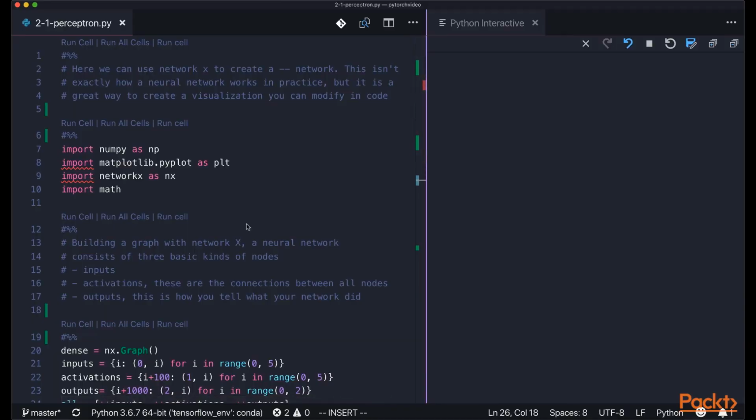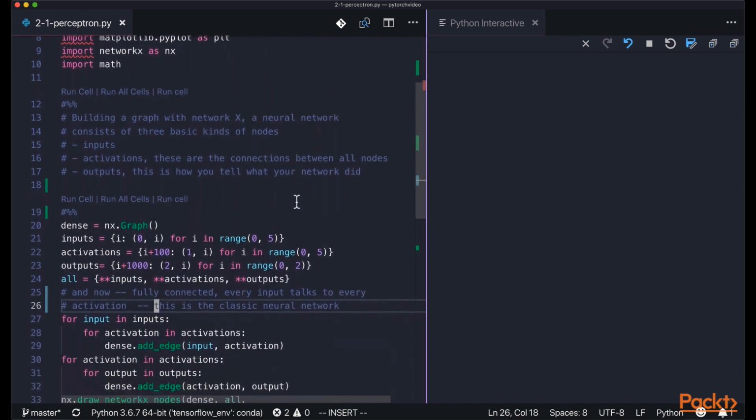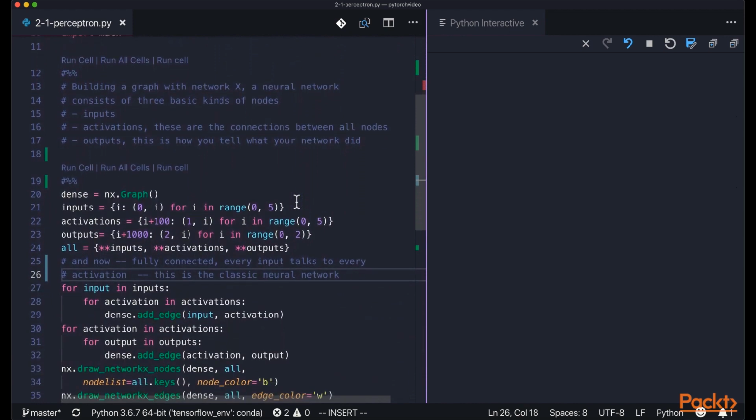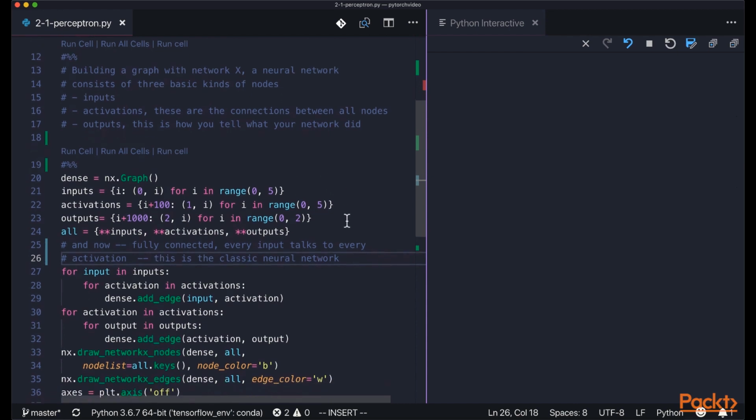Here we can use the NetworkX Python package in order to create a network. This isn't exactly how a neural network works in practice, but it's a great way to create a visualization that you can modify in code. We're starting off by importing NumPy, Matplotlib, NetworkX, and the math library in order to get going, and then we're going to build a graph with NetworkX. This is a neural network that consists of three basic kinds of nodes: inputs, activations, and outputs, which you can see we're building here as Python dictionaries.